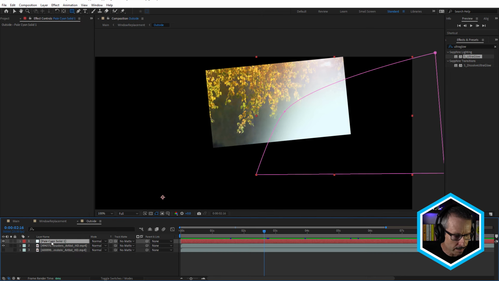Now at the top here, I have this pale cyan solid. And you can see I've just used a mask here. This is a soft feathered mask just to brighten it up in the bottom right hand corner. And this was to better match the original plate because it was quite bright in that top corner. And there's a bit of bloom there as well. So we'll have a look at that in a moment.